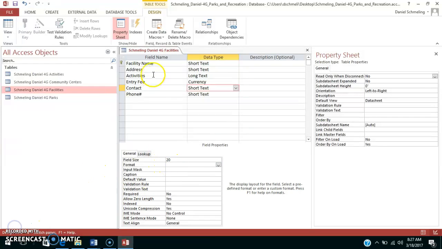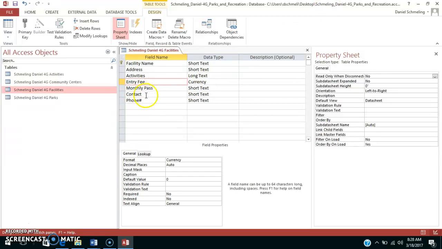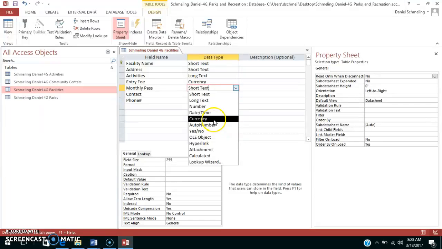Okay, now step 5 wants us to add a new monthly pass field between the entry field and the contact field. So I right click and select insert rows. I'm going to add a new monthly pass field between the entry field and the contact field. And it wants us to use a data type of calculated.